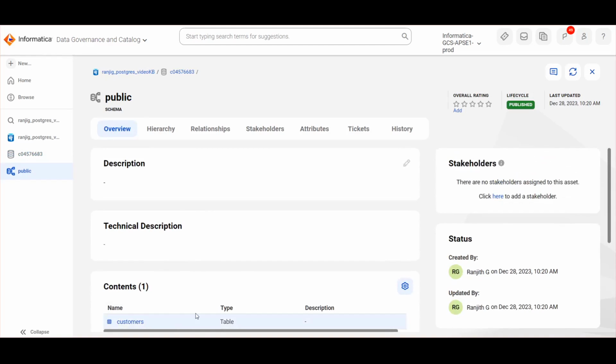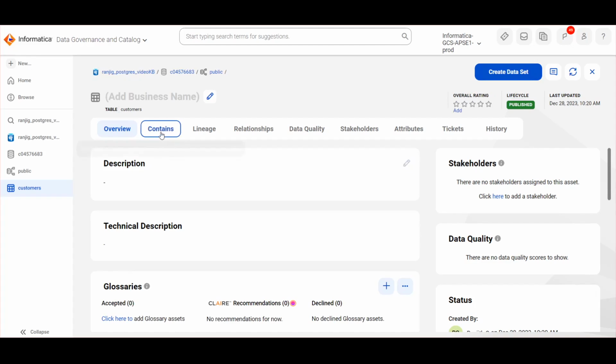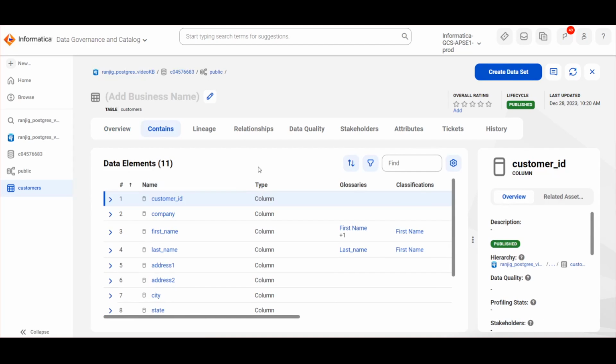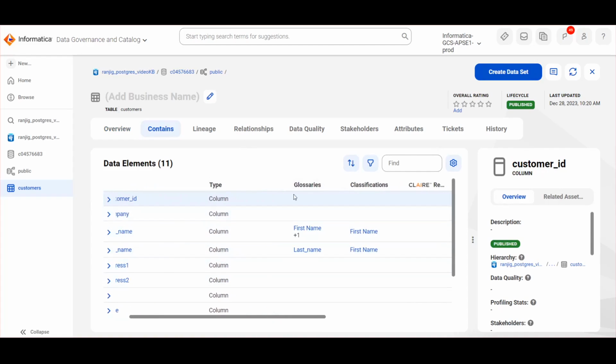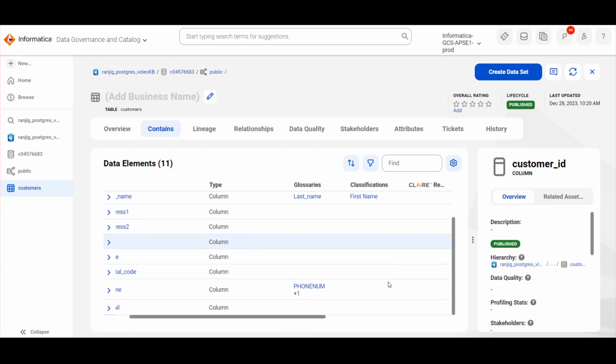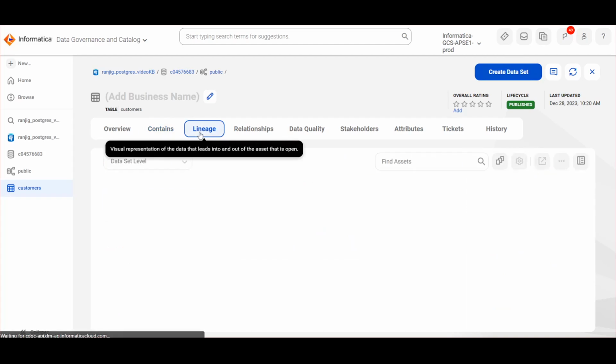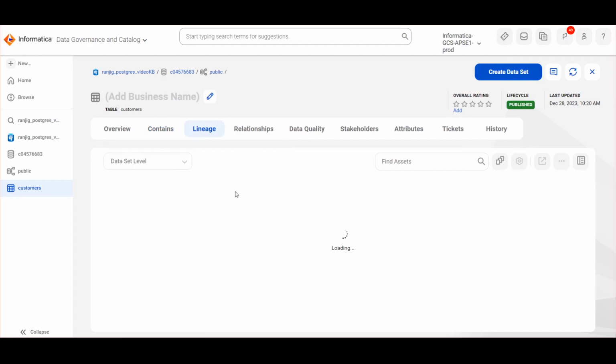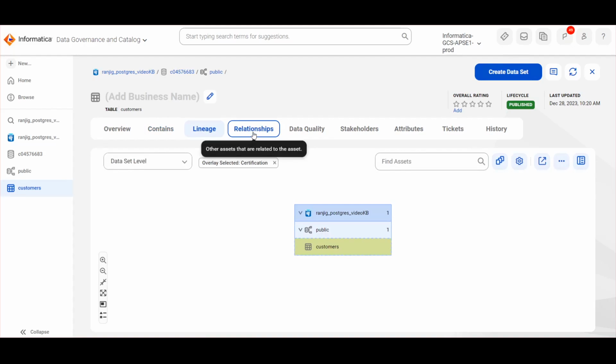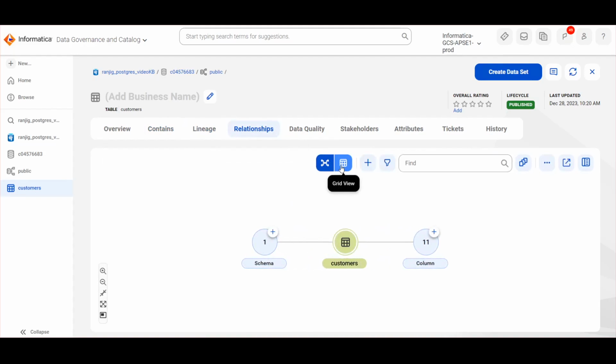Here we can see the table extracted, and under the Contains tab we can see the column details of the tables, and under the Glossaries tab we can see the glossaries associated as part of the glossary association job, and under Classifications we can see the classifications that were curated as part of the data classification job from MCC. And under the Lineage tab we will see the lineages that are applicable for this table, and under the Relationships tab we will see the relationships that are applicable for this table.